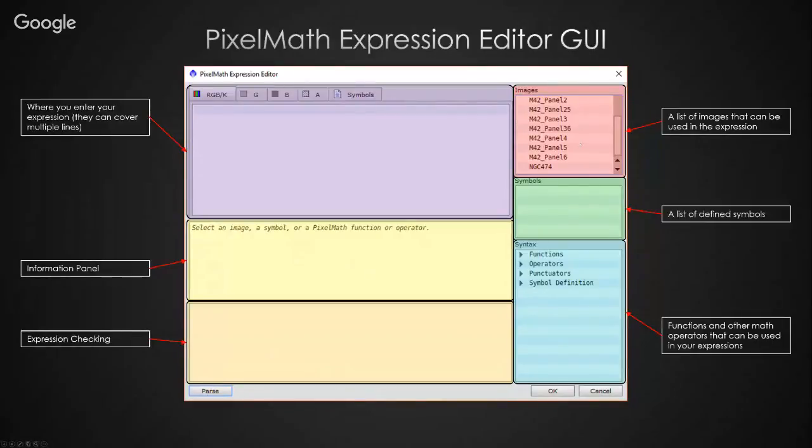The images panel just lists all the valid images that can be used in your expression. If you've defined any symbols on the Symbols tab, they'll show up here, so they can be quickly referenced. And the last box is all the functions and operators that can be used inside the PixelMath engine.